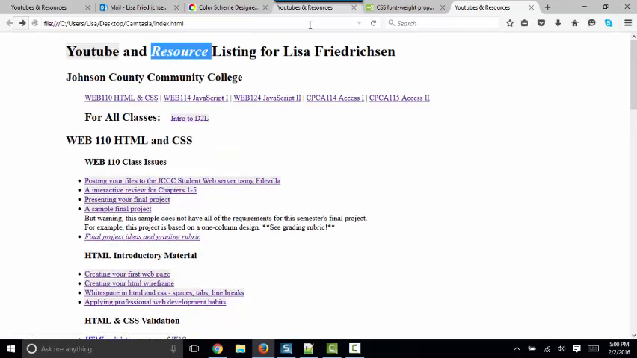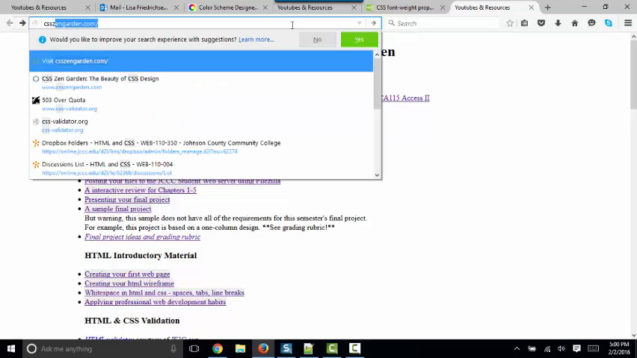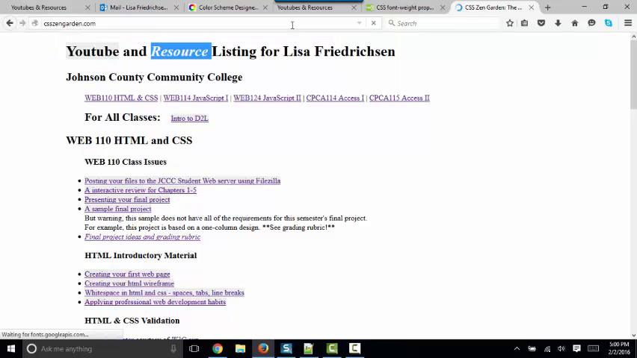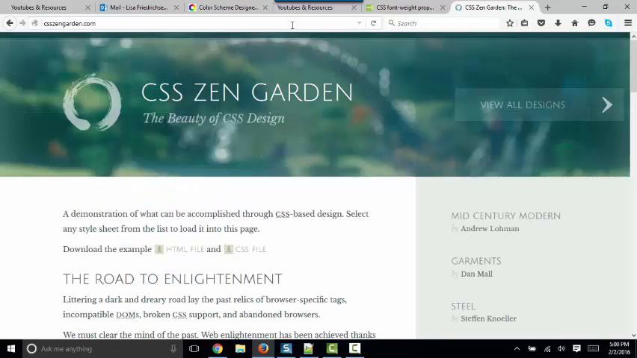However, there is one website that rules in terms of showing you the power of CSS. That is CSS Zen Garden.com. What this site shows you is how dramatic a different style sheet can make a single web page. So the web pages I'm about to show you are all the exact same HTML file.